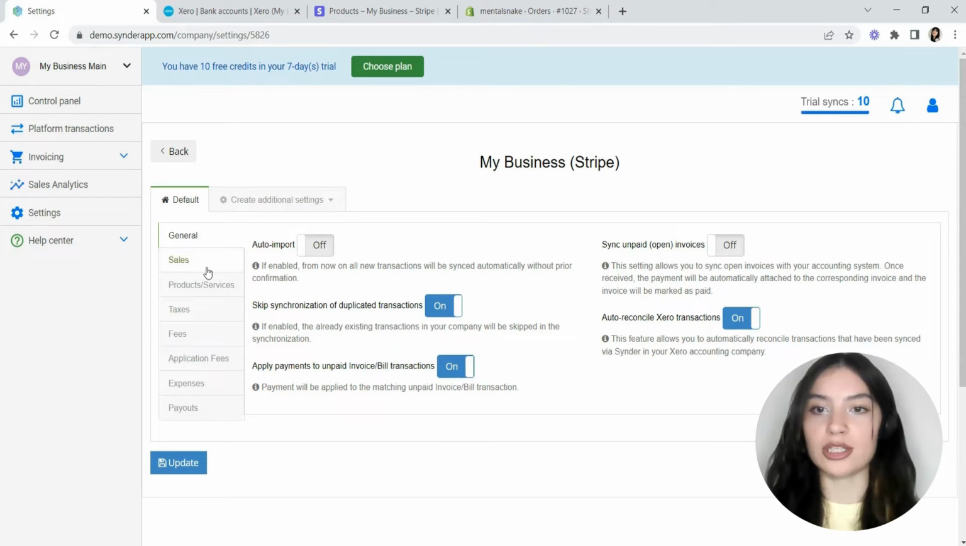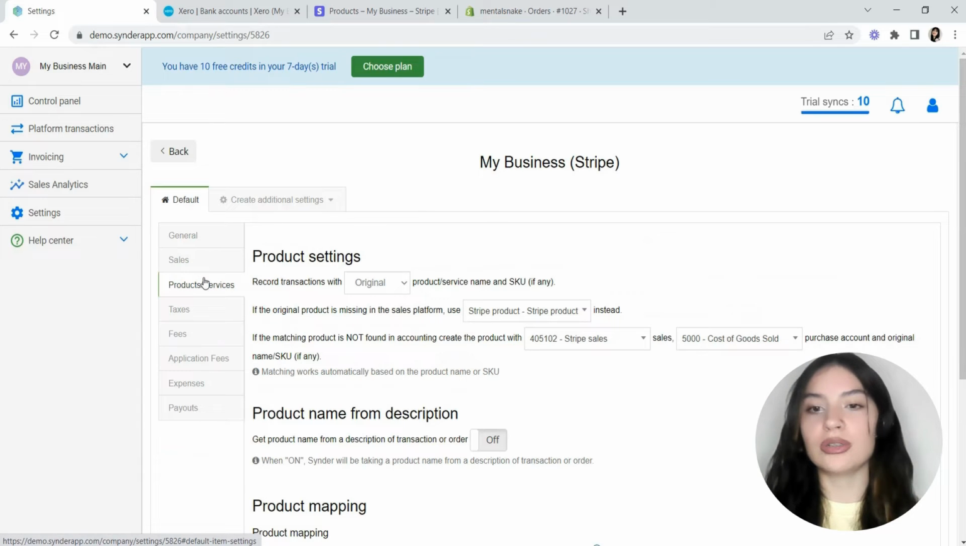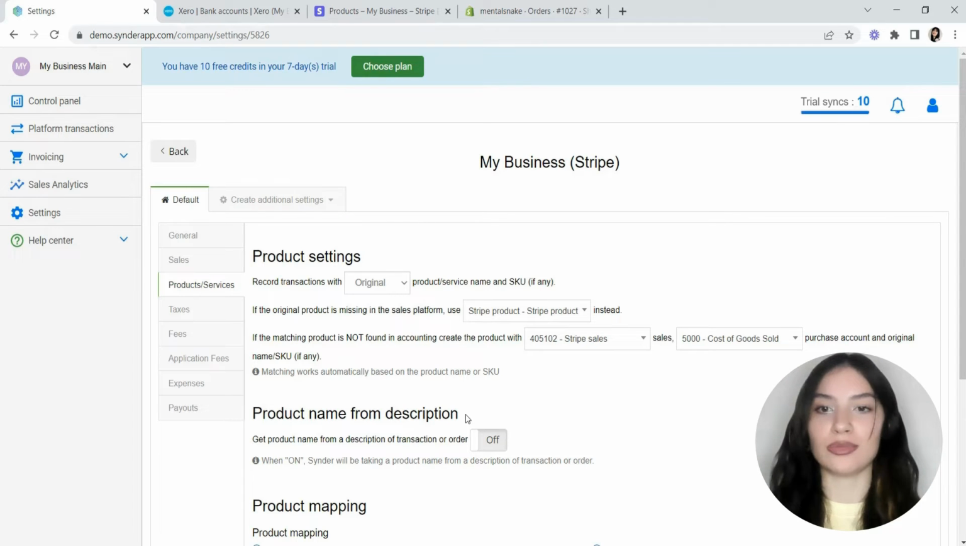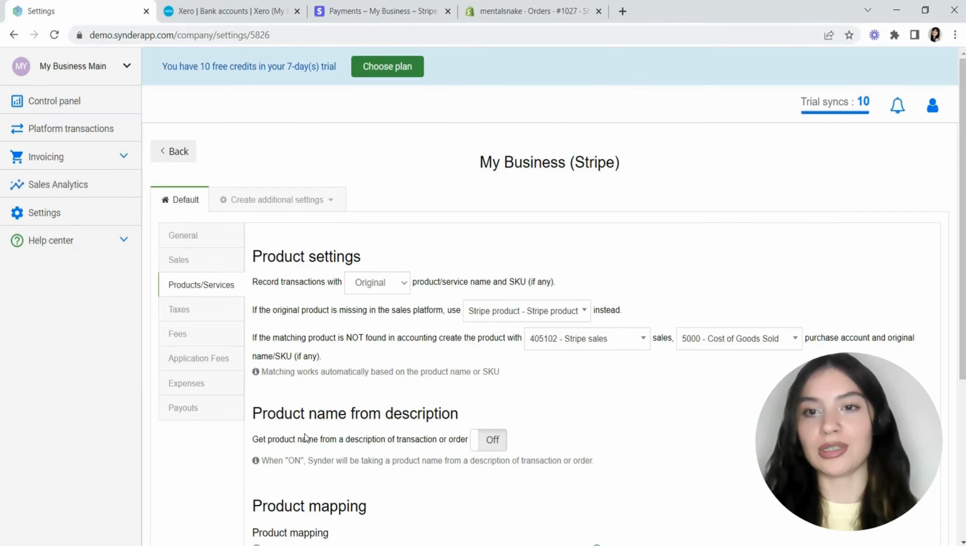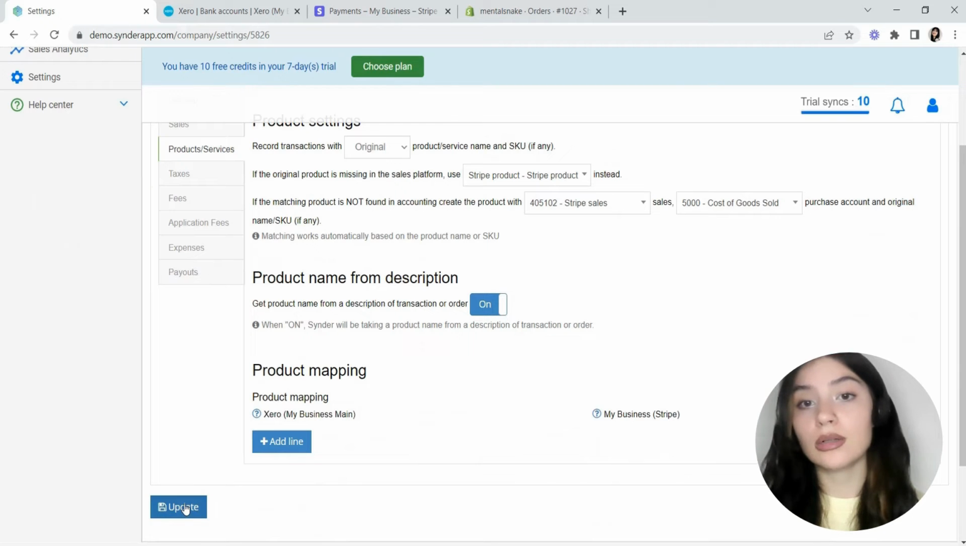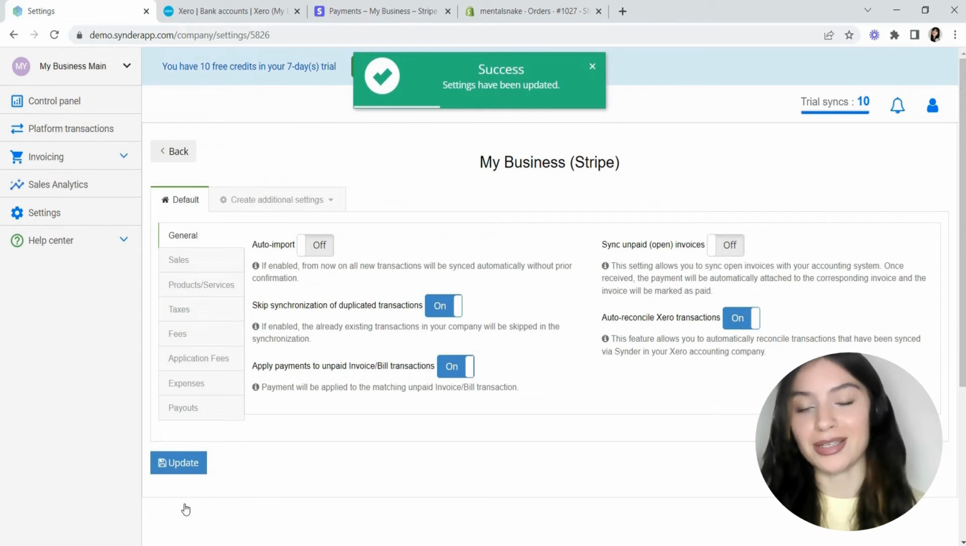For that, I switch to products and services. And basically what we need to do, we just need to enable one small feature: get product name from the description of transaction or order. Again, it's the use case mostly for Stripe users only. If you just have charges in Stripe and the description contains only the item name, then this feature can help Synder treat this whole description as the item name. So for my case, it works perfectly because I only have these sunglasses as the item in the description. So I just enable this feature and that is it. So yeah, let's update the settings and let's also quickly overview the rest of the settings as well.